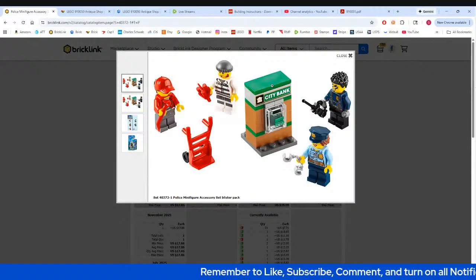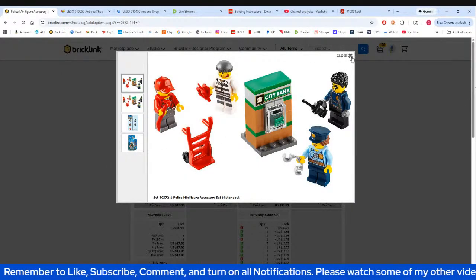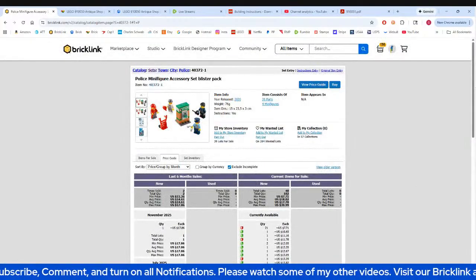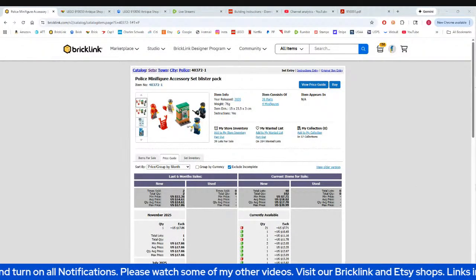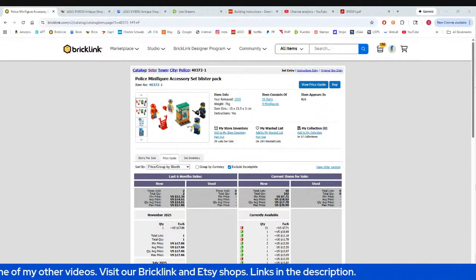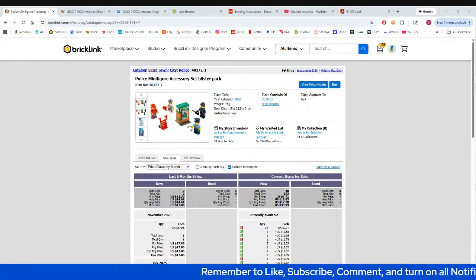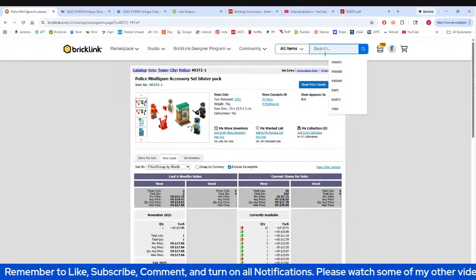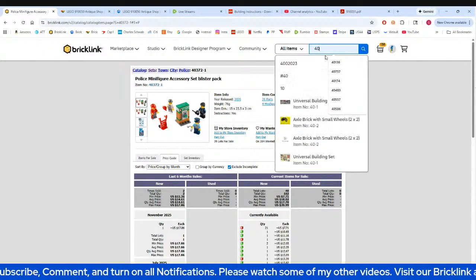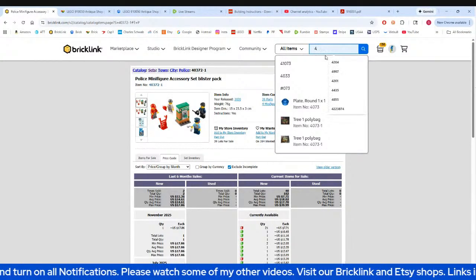Okay, so this one here is just a really simple set. 4 minifigures and an ATM. New in the box, never touched it. Need to. Okay. Well, we're getting there, guys. This list is somewhat getting whittled down.